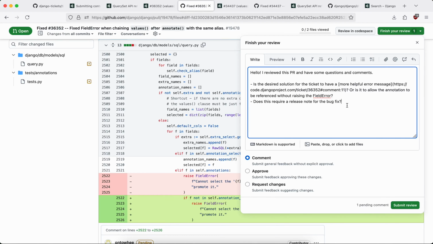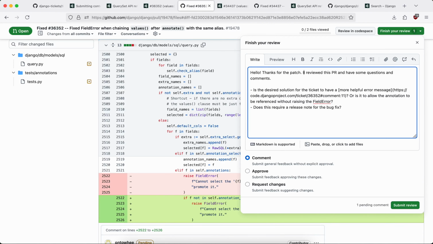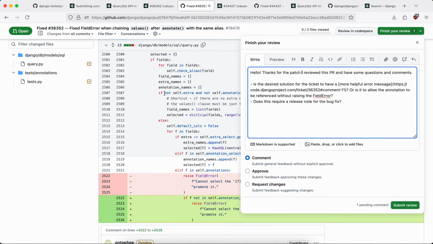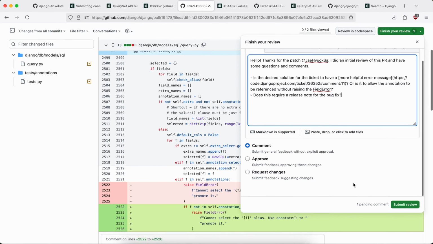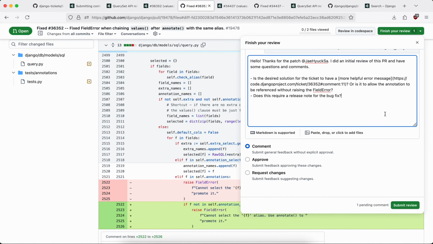Is there anything else I should say? Okay, I'll add in, thanks for the patch. Should I tag this person? Okay. I did an initial review of this PR and have some questions and comments. All right, I think I'm ready to hit submit now.